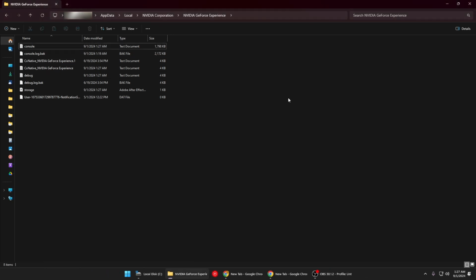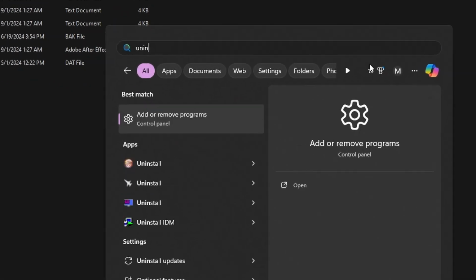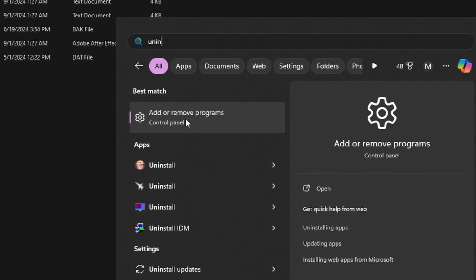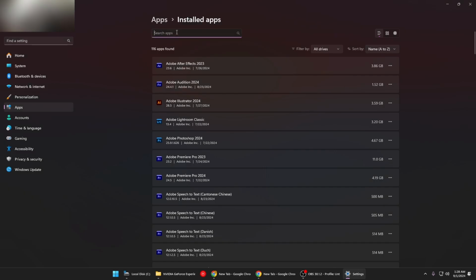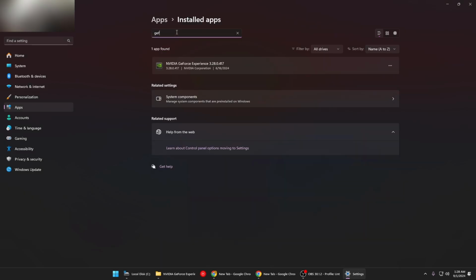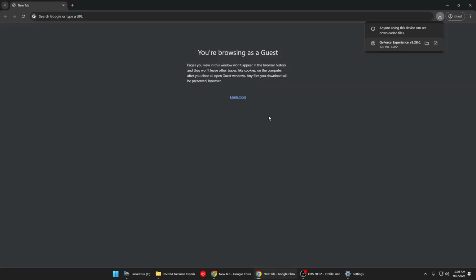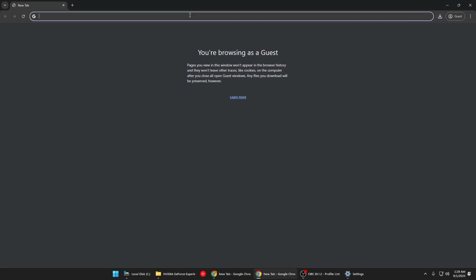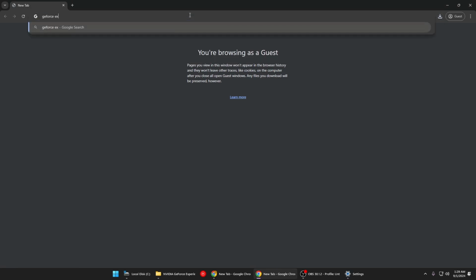The next step is to uninstall the NVIDIA experience. Click on your Windows button, write uninstall, and this will come up. Add or remove programs. Now write GeForce here, and on these three dots, click on it, click uninstall, and it will uninstall the program. Once you have uninstalled the program, go to your browser and then write GeForce Experience.